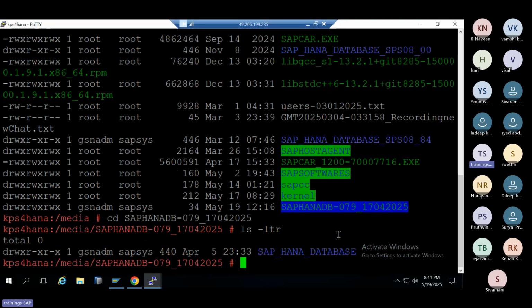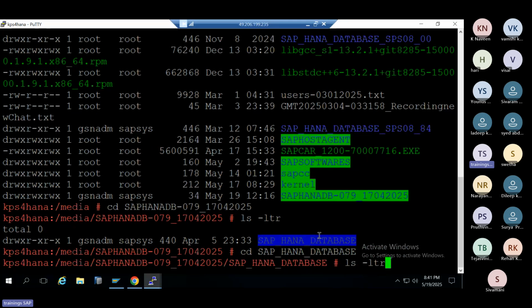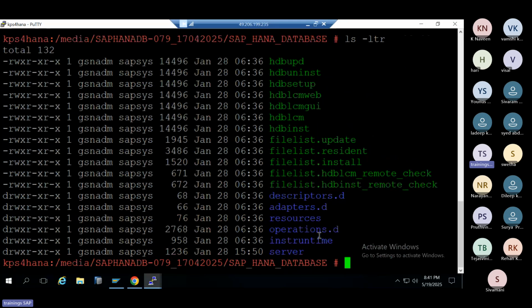Then we can go to the database folder. You need to extract the SAR file here, which everybody knows, right? How to extract the SAR file. When you extract the HANA database SAR file, which you download from the service marketplace, you will get the HANA database software files. The folder you will get is like SAP_HANA_DATABASE. Inside you have the files.